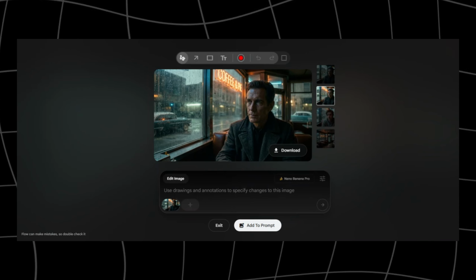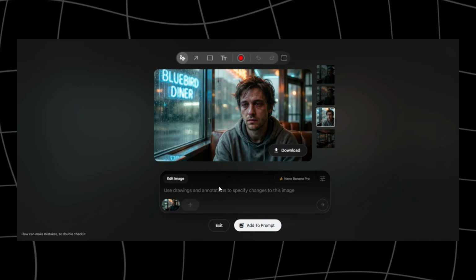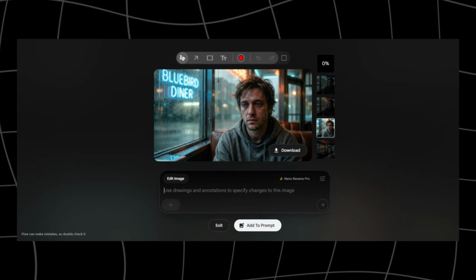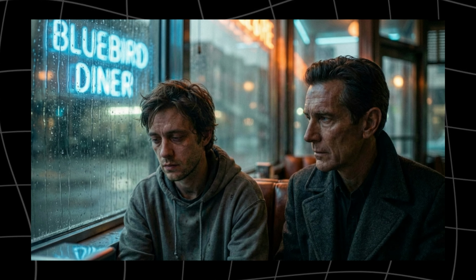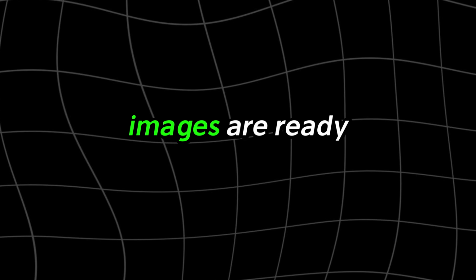To do this, I download one of the character images, re-upload it into Nano Banana Pro, and prompt it to place both characters in the same frame, either sitting across from each other or side by side depending on your preference. This is the final image we'll use. Now that our images are ready, it's time to move into video generation.